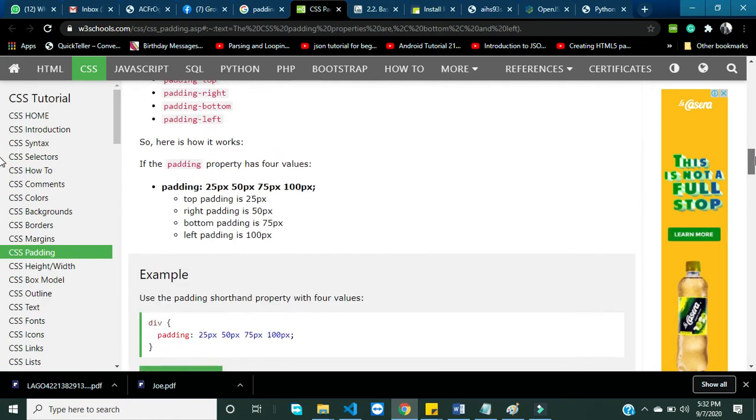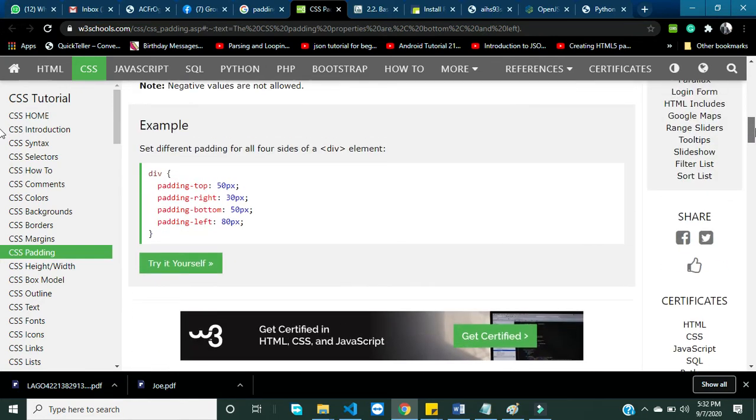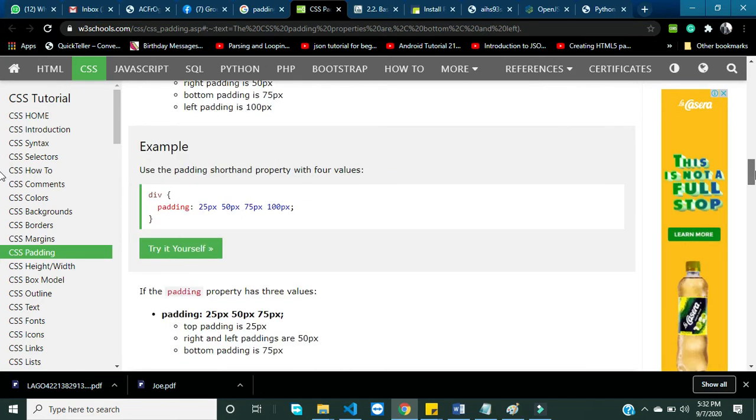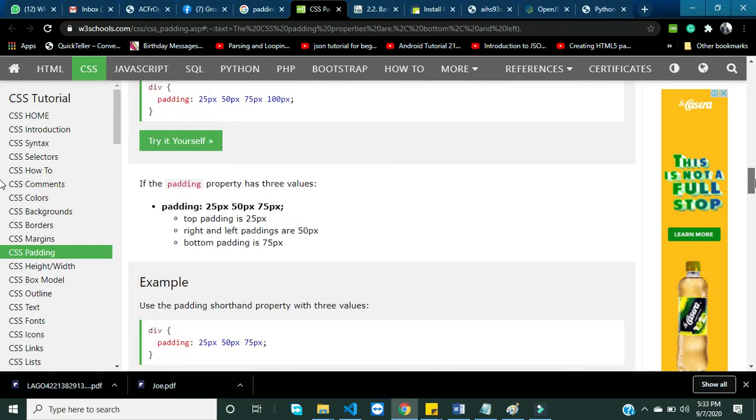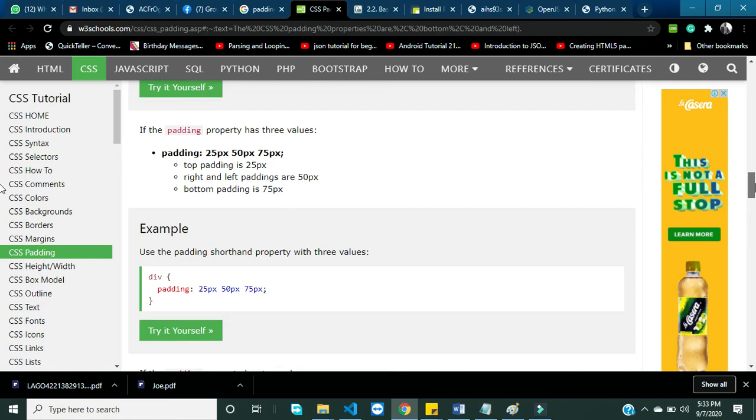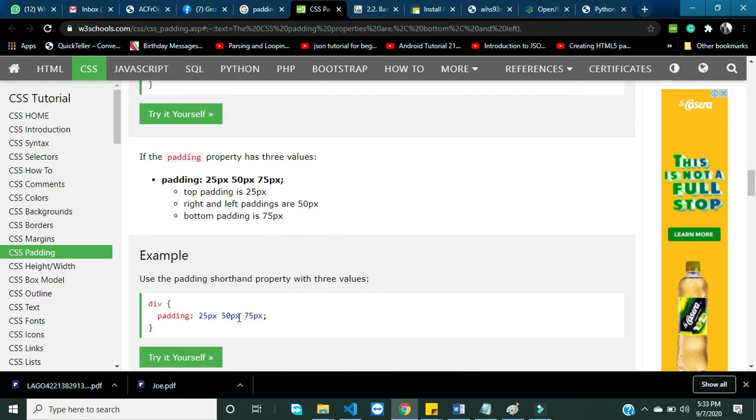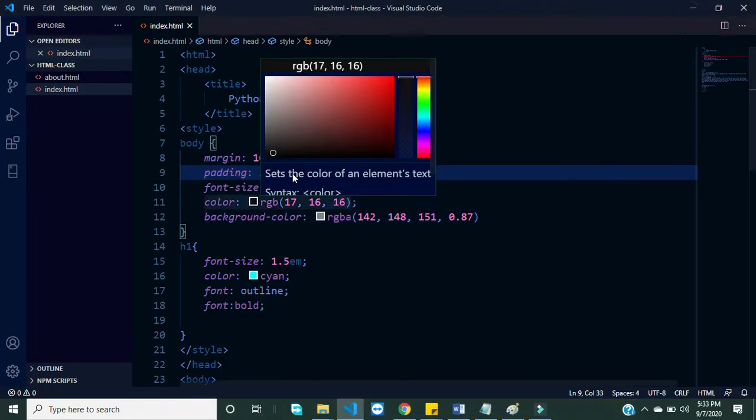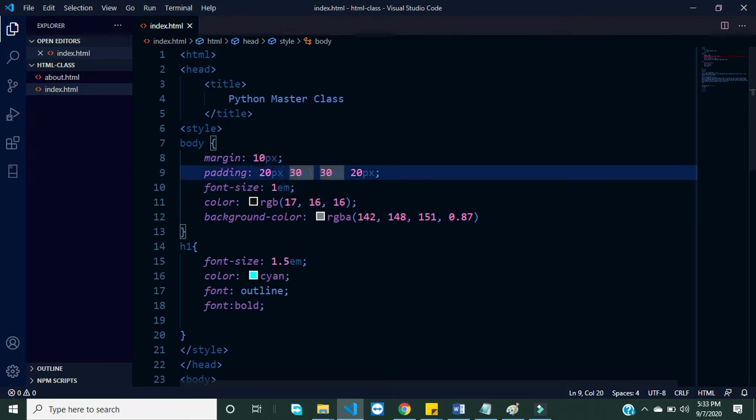Yeah, so if we actually did that, it means that I was right. Okay, padding 25 pixel is top, while right and left is 50 and bottom is 75. Good. I guess you can actually separate them 50-50. You can actually use them that way. I guess we didn't notice much because it was so close. So let me increase it from 30 to 50.